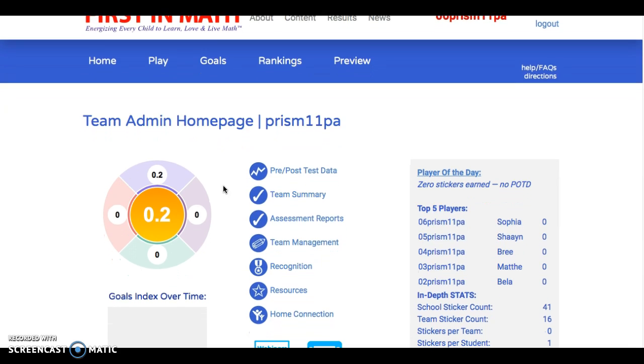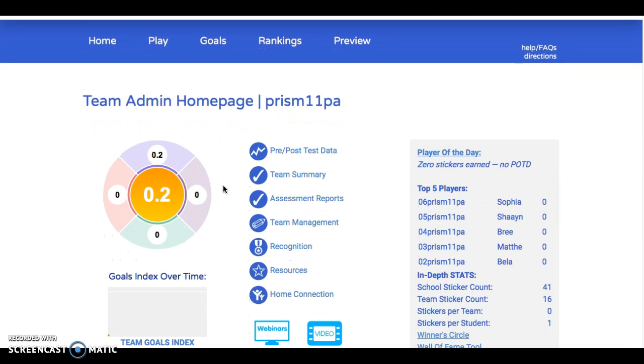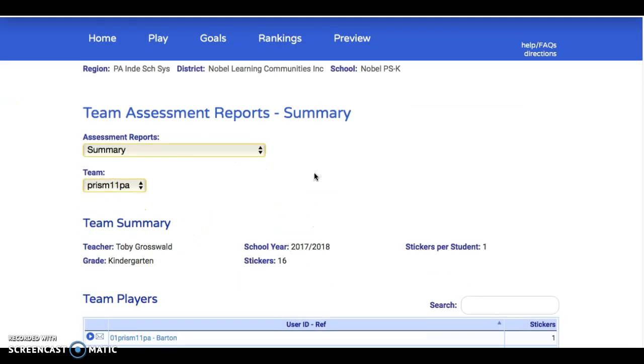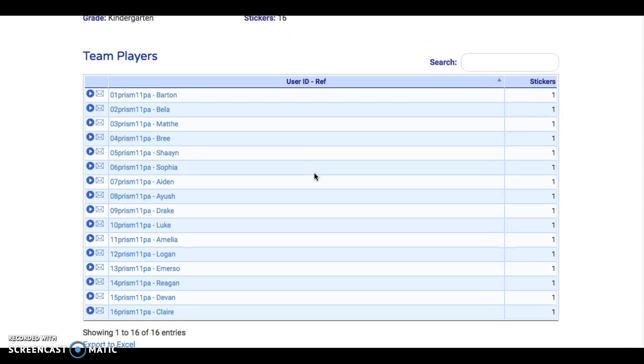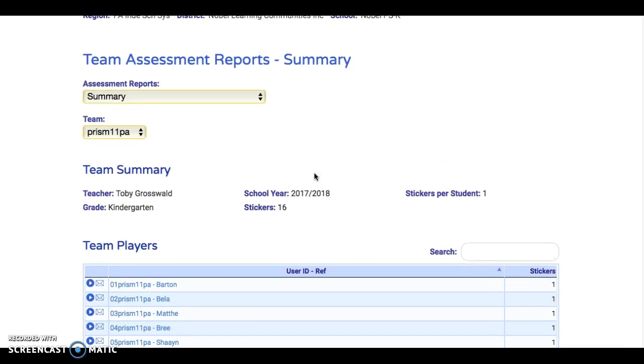Then you will get to your home page. This is your teacher home page. So what you will be able to see is your team summary of your students. So you can see all of your players here under team summary, and you will be able to track what they are doing on First in Math.